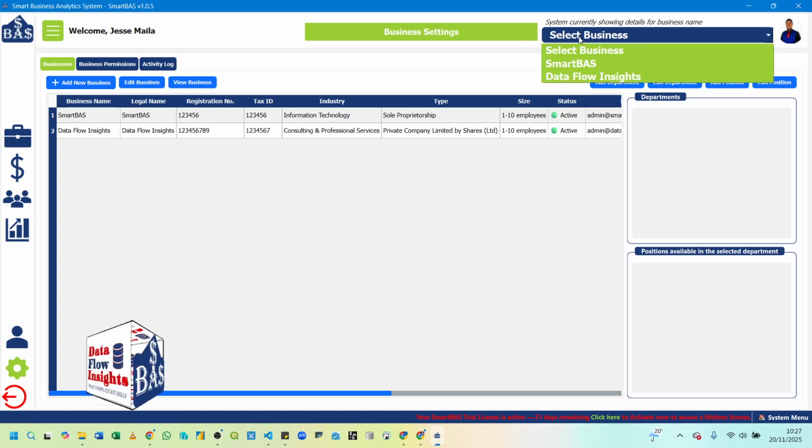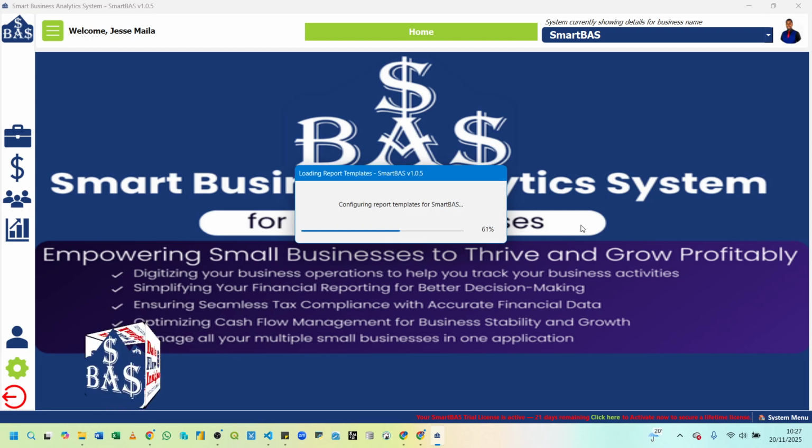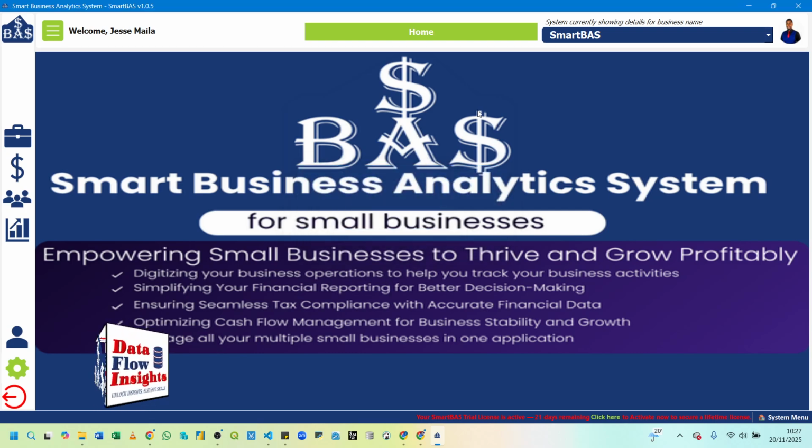Now when I go on my top right here, I'm able to see the businesses and I can activate any of the businesses. So for example, let's start with SmartBAS. When I activate SmartBAS, it's configuring templates in the background for HR so that you can have automated reports.